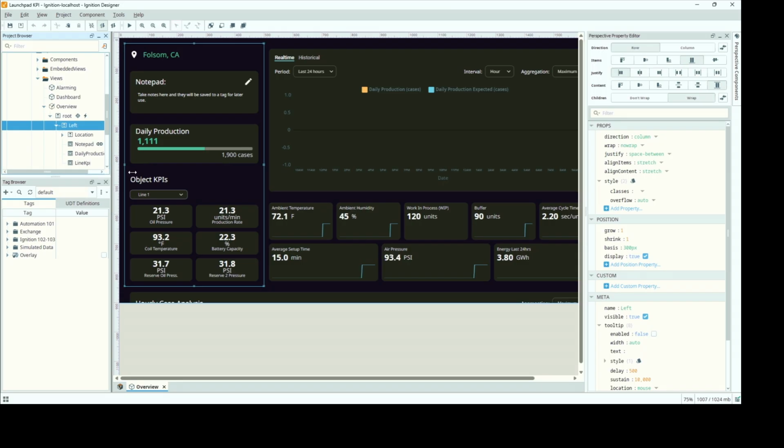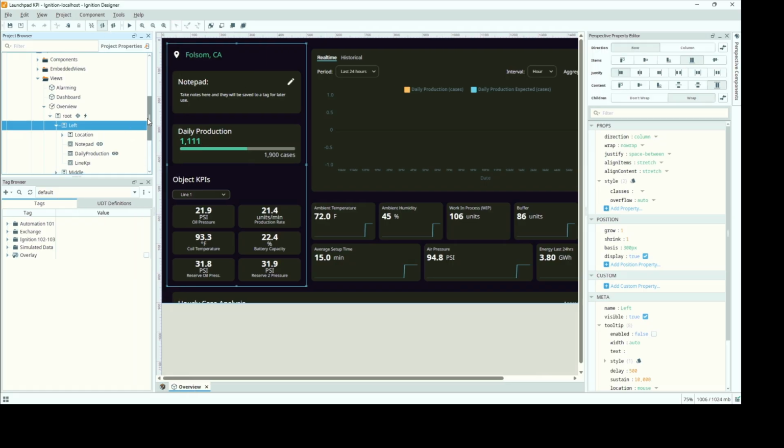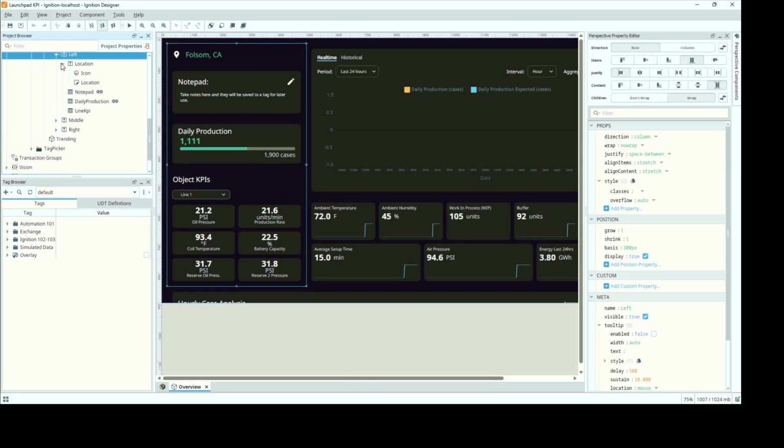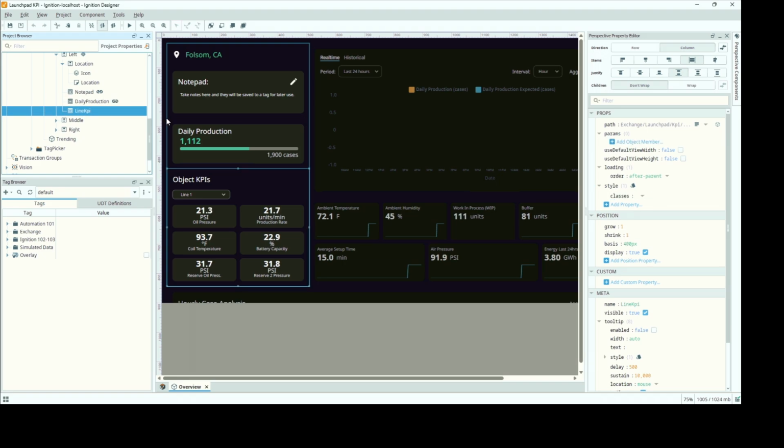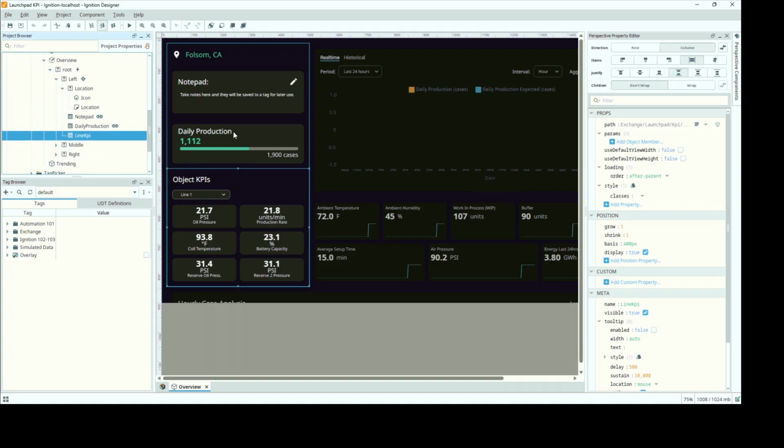So then if we go under our left root container here, we'll see we have a location flex container that gives us an icon and a label. Then we have some embedded views for our notepad object, daily production, and line KPIs. Those will reference in our embedded views folder. So this gives us a way to build effectively templates in our perspective system that we can pull across into the dashboard or other flex containers without having to build everything on this screen.